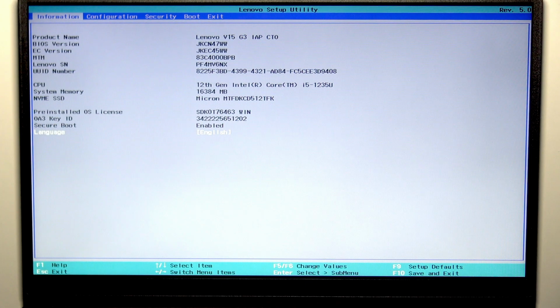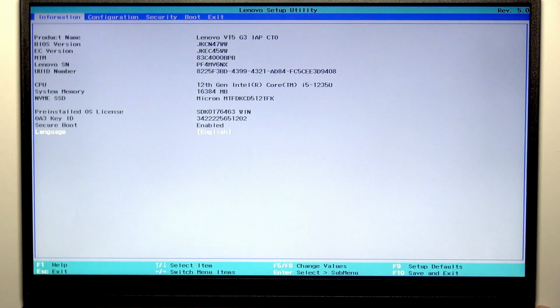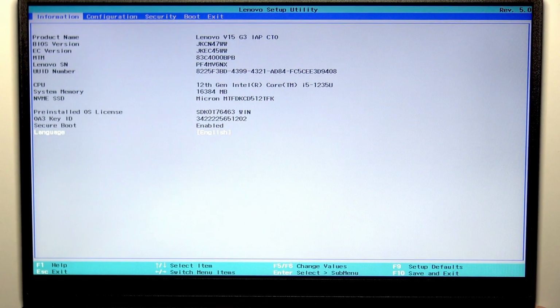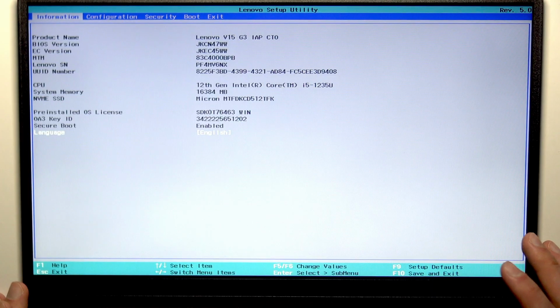First of all, you're gonna have to enter the BIOS menu on your computer. To do that, power it off completely, then short press the power button to turn it on and start repeatedly pressing the F2 button until before it starts booting up. And after a couple of seconds you will see this BIOS menu screen in front of you.